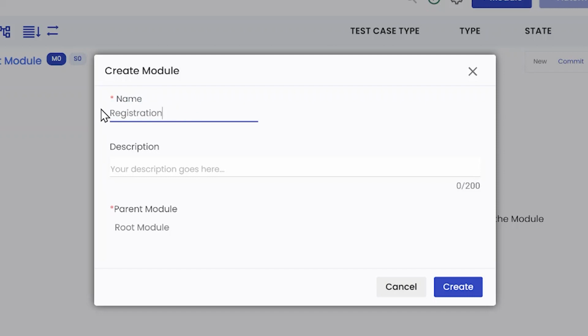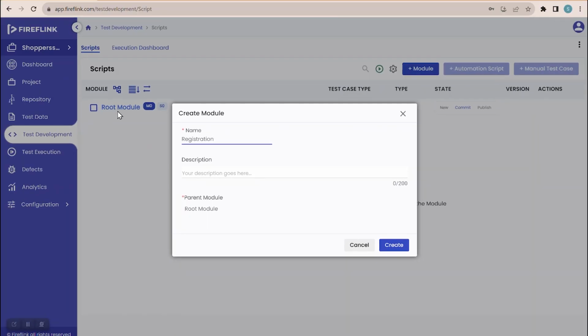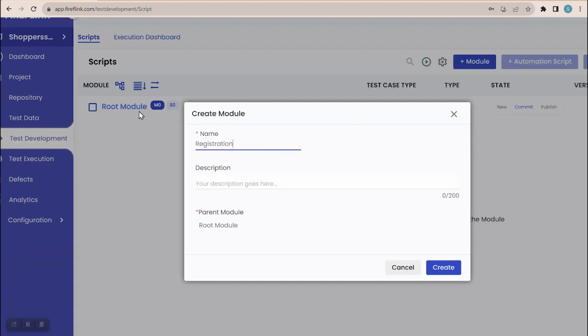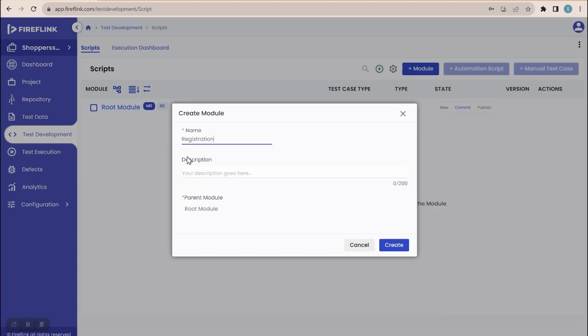So I have given the name. It is asking for description. If I want to give it, I can, or else it is not mandatory. We can leave it blank. And here, if you can see, parent module, by default it is taken as root module. How is it automatically taking it as root module? Always the tree structure will be starting with root module. So since I am creating my first module, it is taking the root module as the parent module.